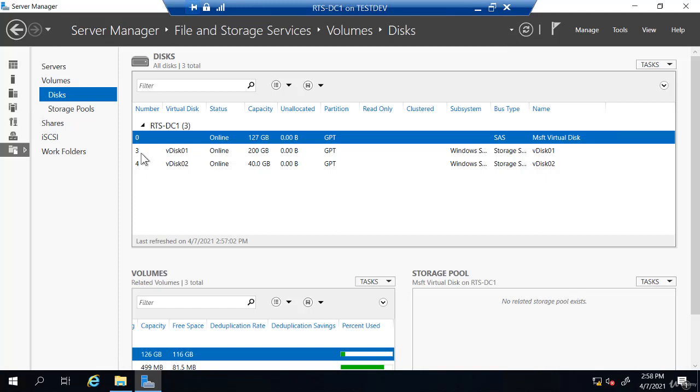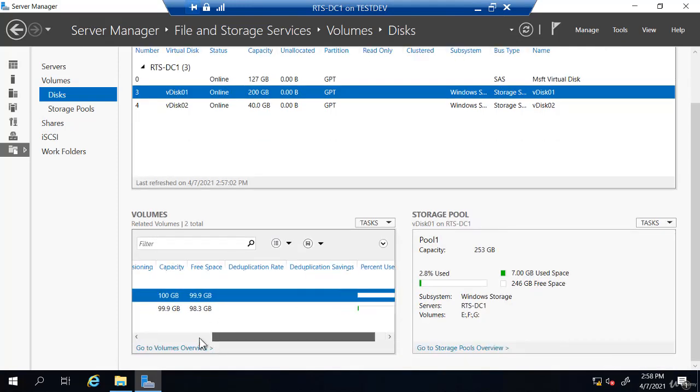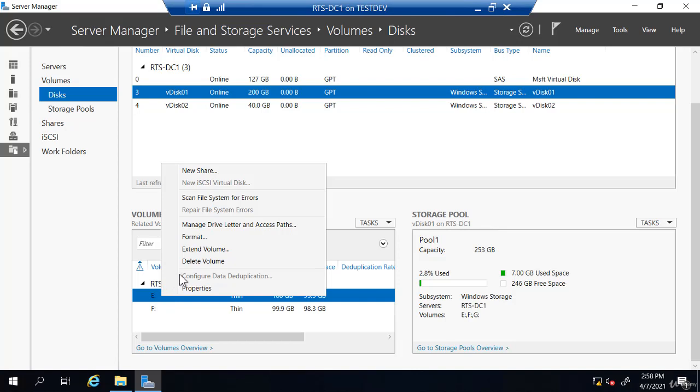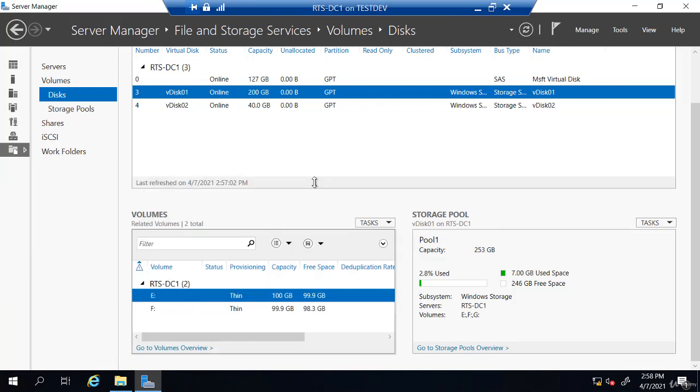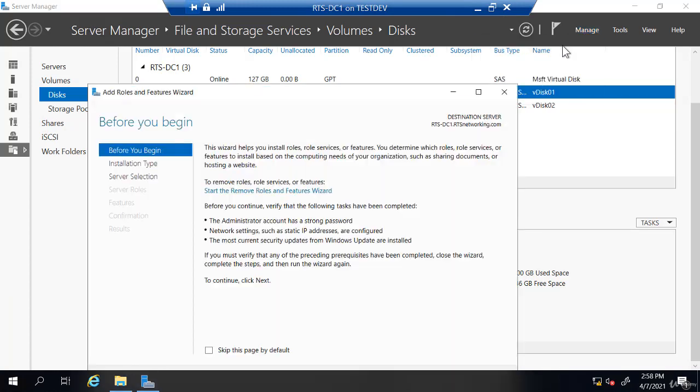But I'm going to click on disk 3 here. So disk 3, if I slide this over, has the E volume and the F volume on it. When I click on the E volume, you'll see configure data deduplication is in the list, but it's grayed out. That's because we have not yet installed data deduplication. So what I'm going to do is just go to Manage, Add Roles and Features in Server Manager.